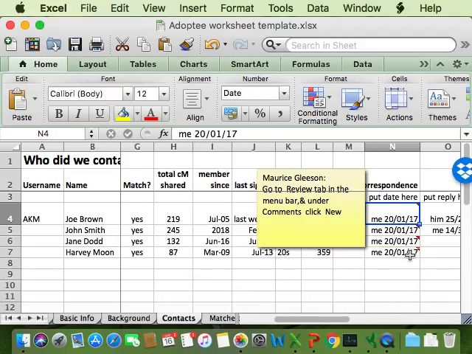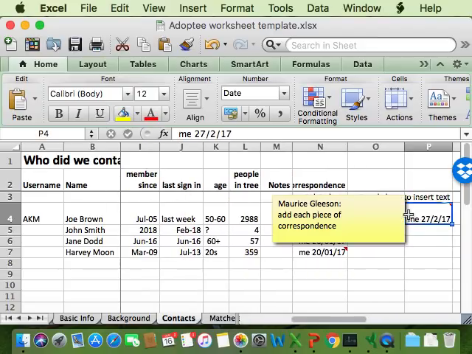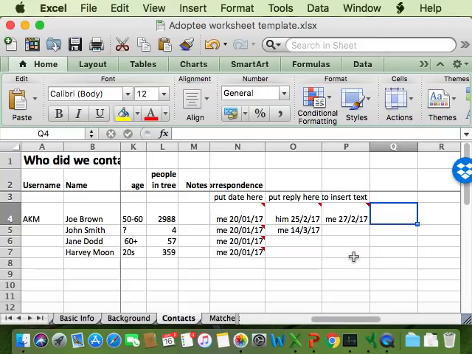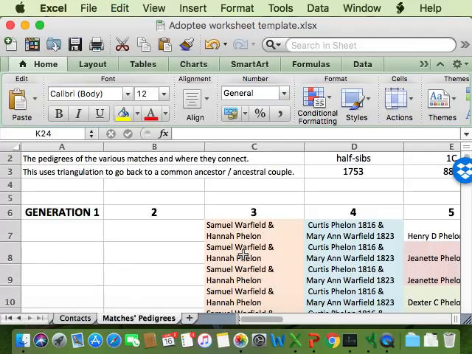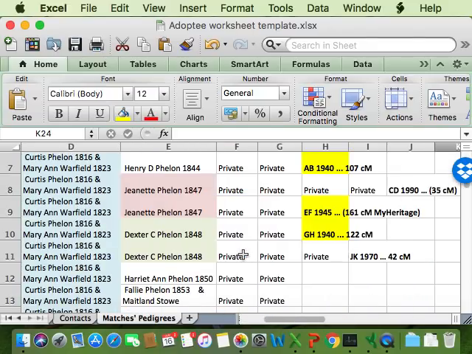Then I actually use the notes and comments section to copy and paste the emails or the messages from each of these correspondents and the dates that each of them happened. And in that way, you've got every single message that you've sent to every single match in one place that you can access quickly and easily without too much trouble. And then lastly, on the page we've just seen, I put the pathway from each of the matches up to the most recent common ancestor for each of your matches.